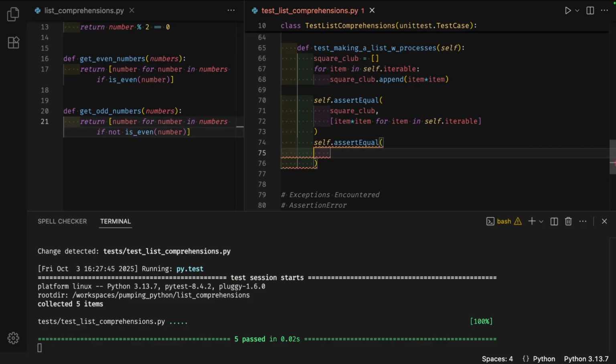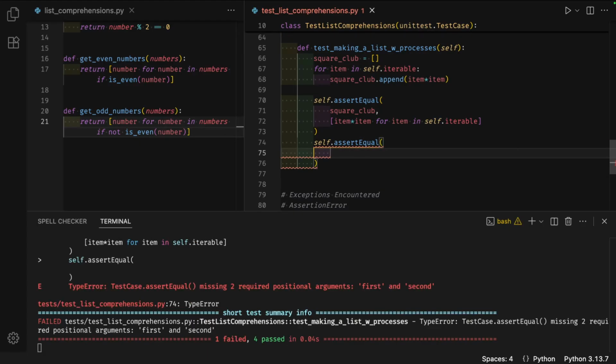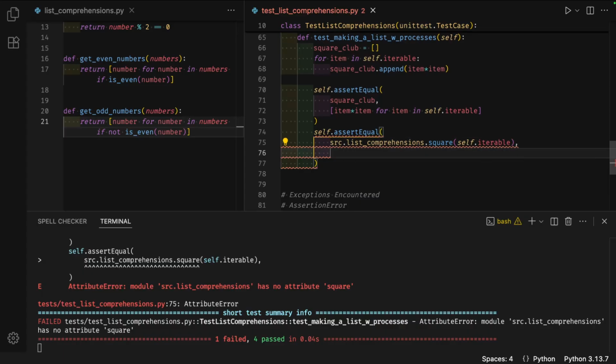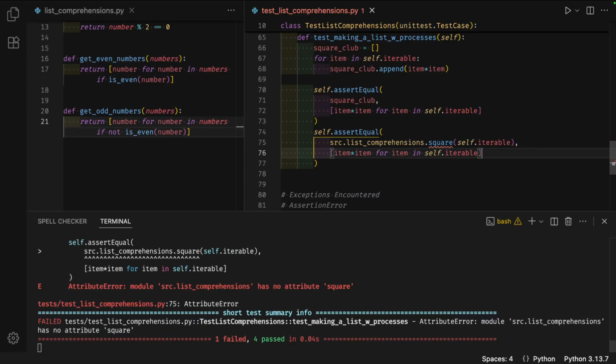self.assertEqual(source.list_comprehensions.square(self.iterable), at the end, [item * item for item in self.iterable]. The terminal shows AttributeError.